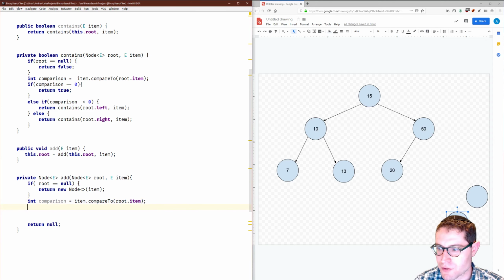So the first thing we have to do is figure out what we're going to do about duplicates. And I'm going to just make a rule right now that I haven't made in previous semesters, but it's going to make it easier for me.